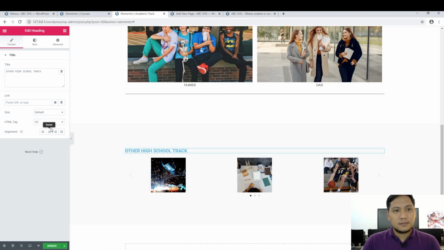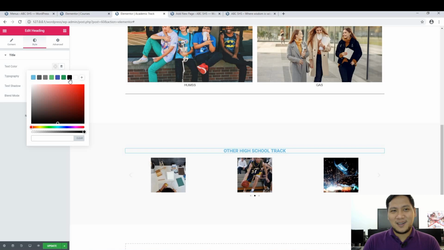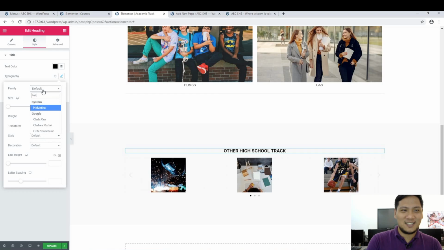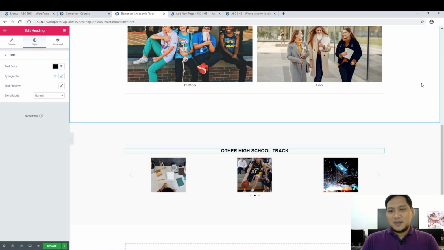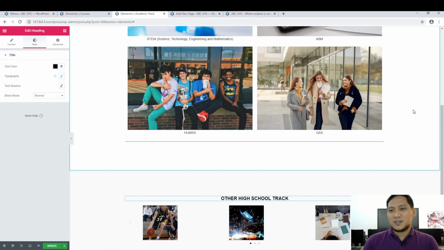Again, center, and you know this already. Iko-color natin siyang black, and the typography would be Helvetica. Napansin nyo po, gumagalaw po yung image carousel natin. And so, meron na po siyang sariling animation. So, ito po yung magiging itsura ng ating academic track na page.